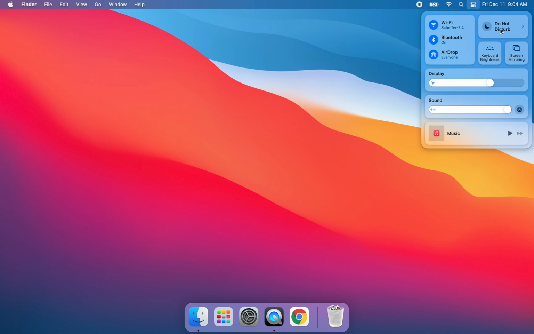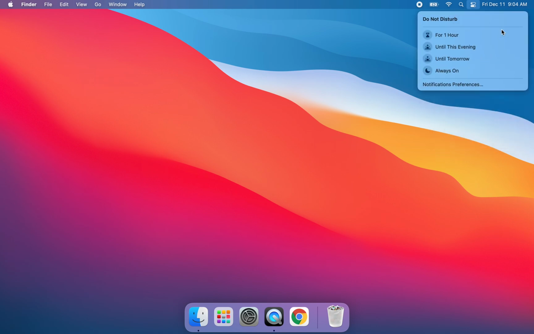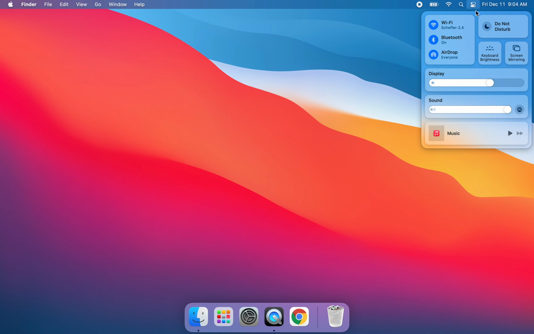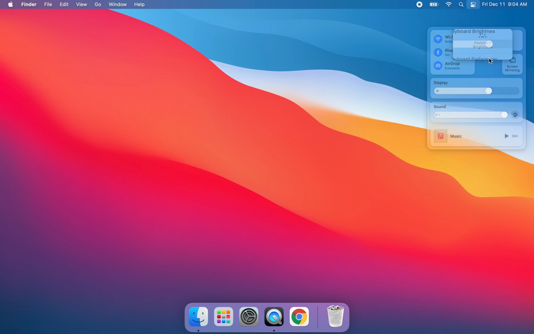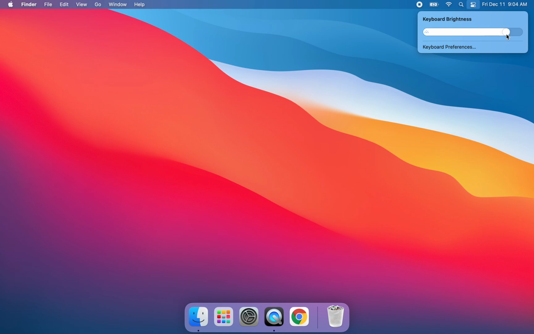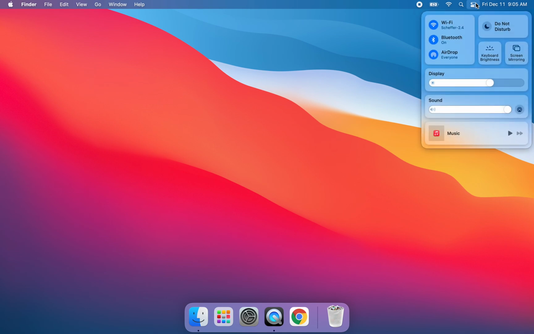A couple other things here. We can click on Do Not Disturb. We can select for an hour, until this evening, until tomorrow, always on. That's a nice feature there. Display brightness, or there's the keyboard brightness, so you can actually turn up the brightness on the keys on your keyboard, or the display. My vision is becoming troublesome as I'm advancing in age here, and so I really like the fact that I can make my display much brighter. So you also may want to do that.